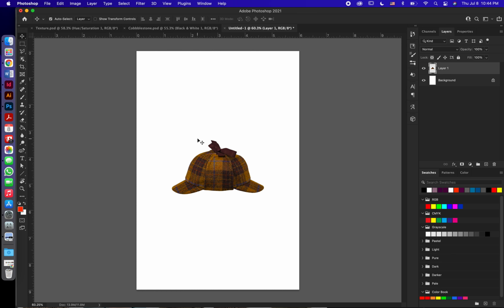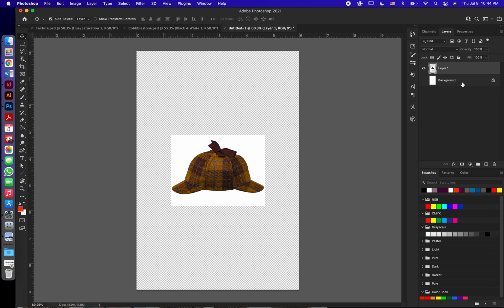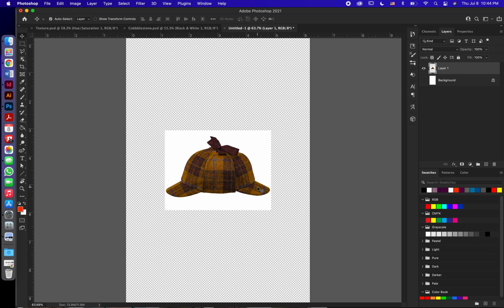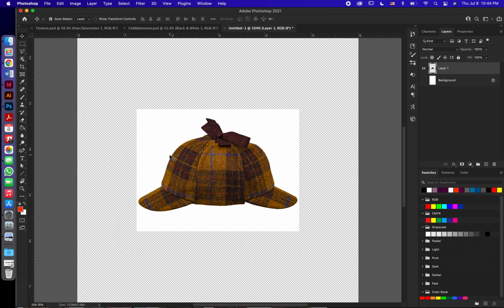Now I just want to note, we can't tell that there is a white background here because the background of the document is white. But if we turn the background off, you can see that there's a white box around this hat, and we don't want that. We can get rid of this pretty easily, and this is probably the easiest part of this process, is just getting rid of the white box.